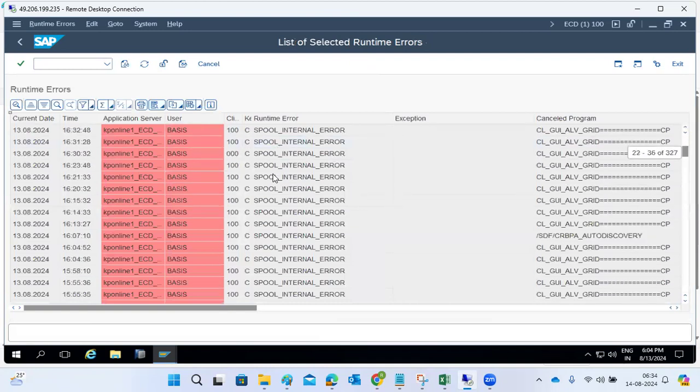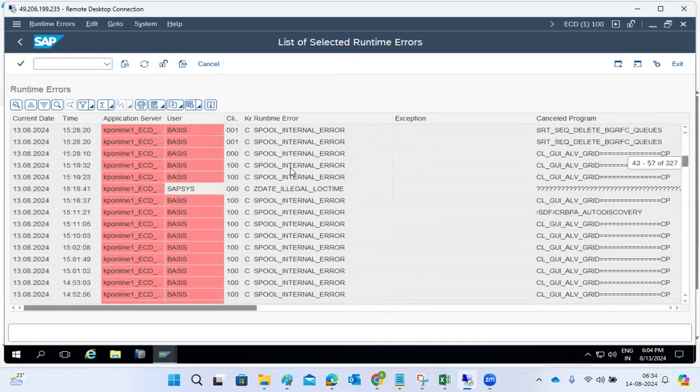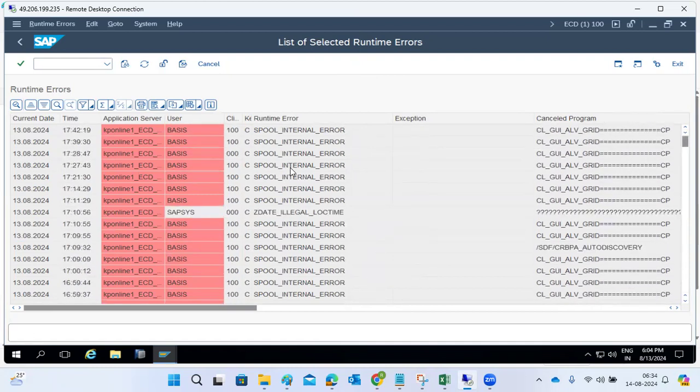There is the spool internal error, which means there is a spool job that should clean up all the records here. All of these are runtime errors. Runtime errors mean there is some overflow happening, the tables got filled up. The spool tables overflow means the standard jobs are not running and not doing the cleanup. If the standard jobs are not running, they will not clean up the old runtime errors, old ABAP dumps, old spool records.